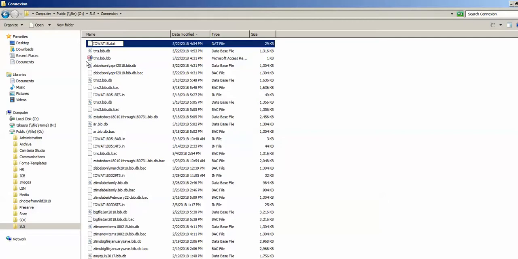Year, month, 05 because it's May, and 22 for the day. Today is the 22nd. And then my initials, TS. If there's more than one person that processes files, this just tells who actually processed the file. That probably won't be happening that often, but it's still part of the naming convention.